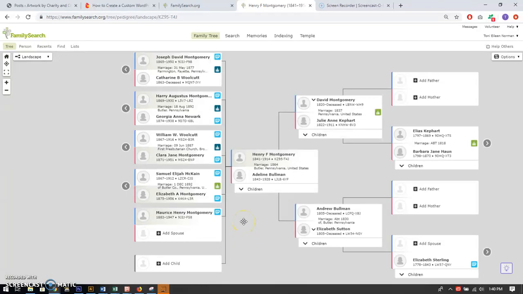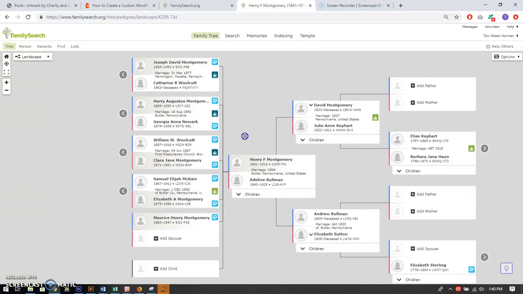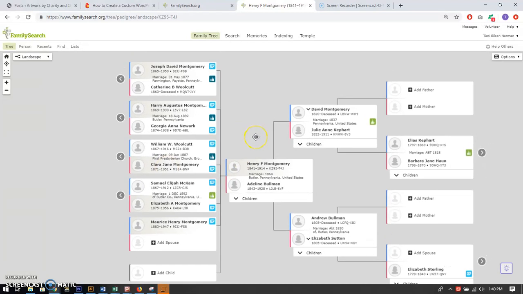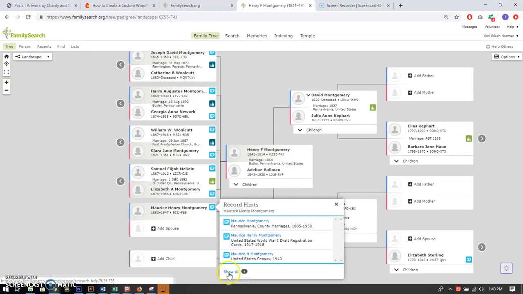Today I'm going to show you how to attach records using this landscape view. I have been using the personal page view. So I'm going to start with this Maurice Henry Montgomery. And he's got a blue box, so I click on it and I see that I have 4 different hints.